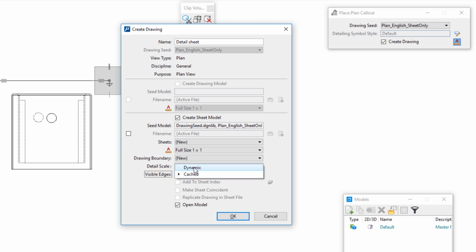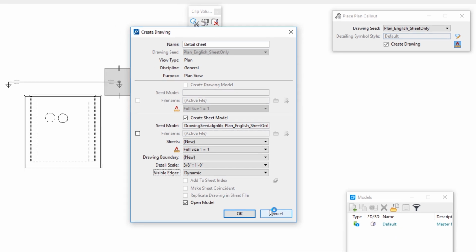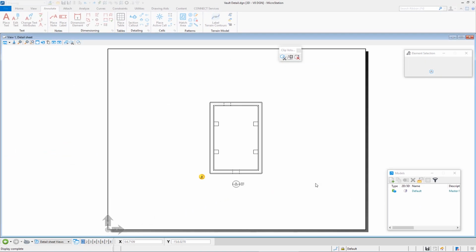Cached means that you will have to manually update the 2D sheet model when the 3D model changes. Dynamic means it'll dynamically update. So I'm going to choose that. And I've got an option to open the model, and that's checked. When I click OK, a new model will be created and it'll become the active model. There's my plan view.